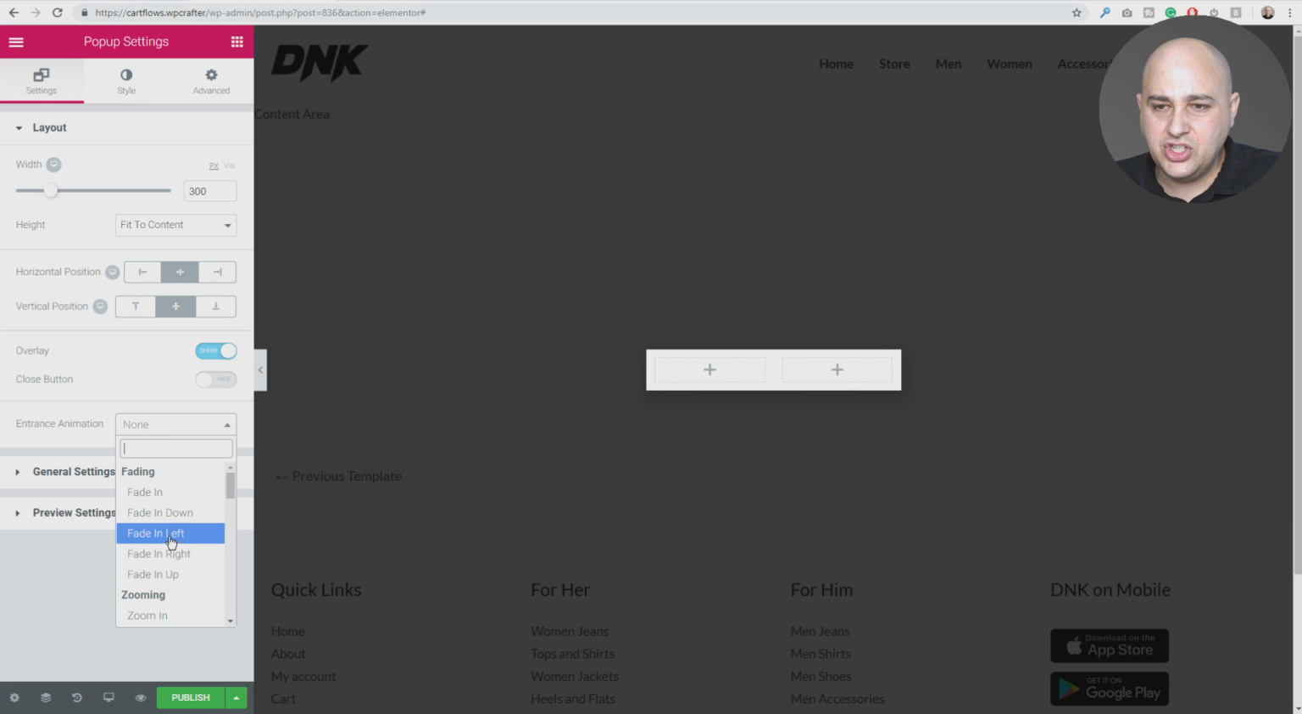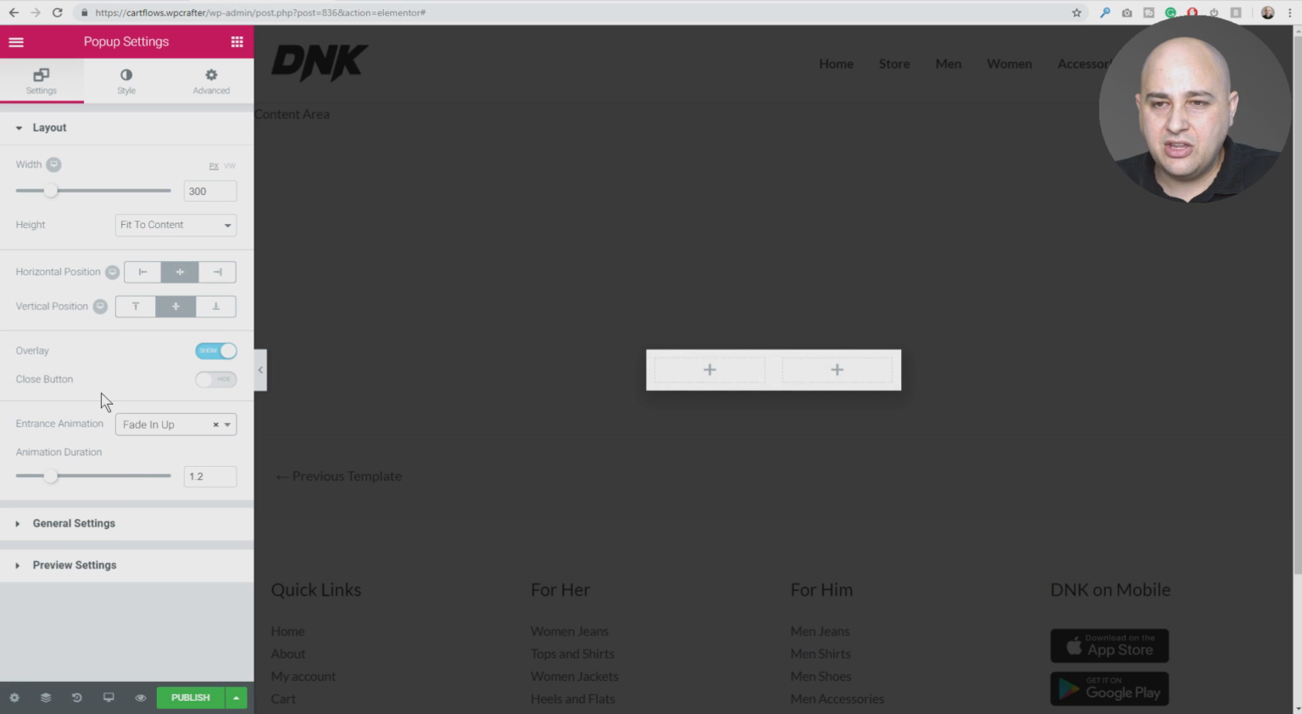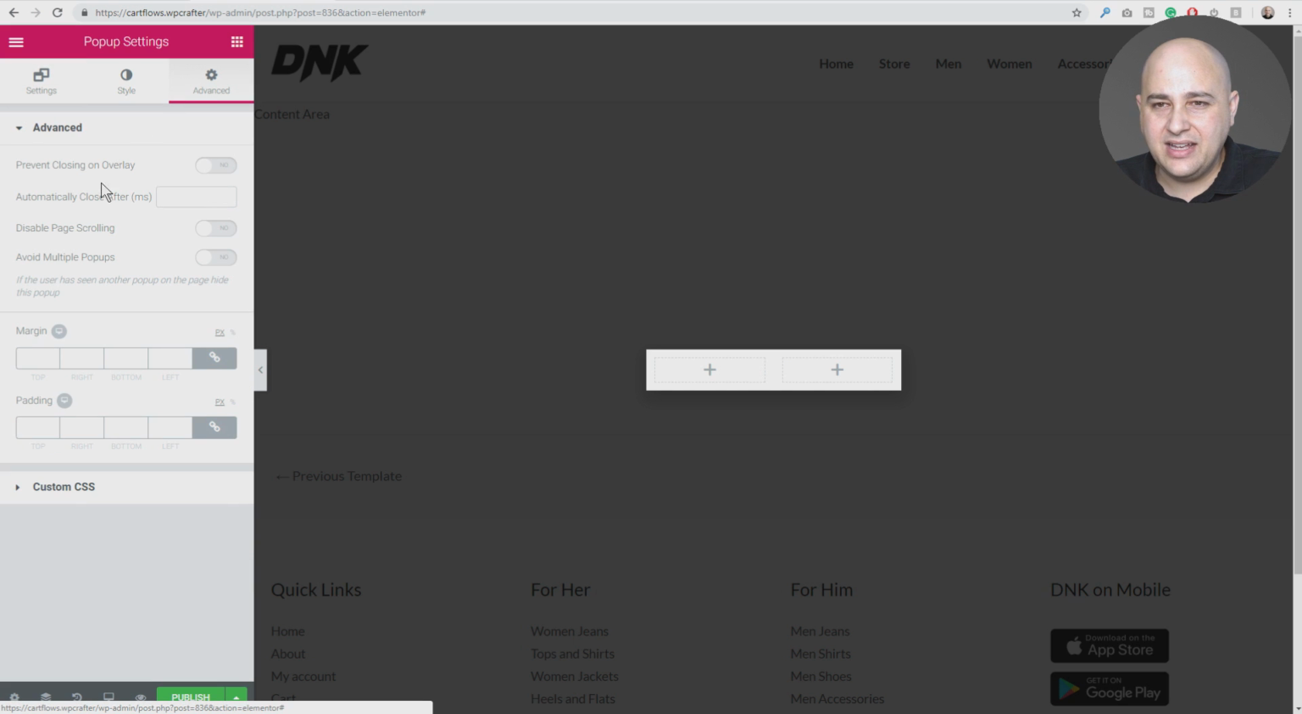Now, for the entrance animation, I did a fade in up like that, and you could choose whichever one you want and the duration of that. Now I'm going to click on advanced, and there's this option actually right here, prevent closing to overlay. So if someone clicks on the overlay, it will close it. I want to turn that on because I don't want that. I want my FOMO to always be there.